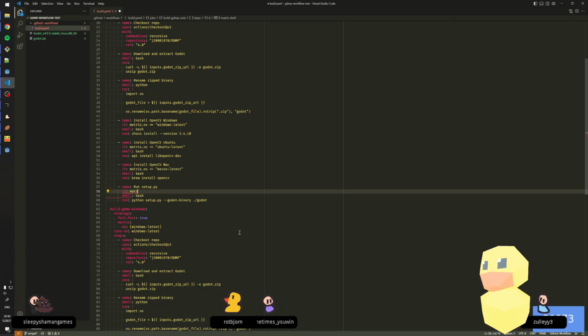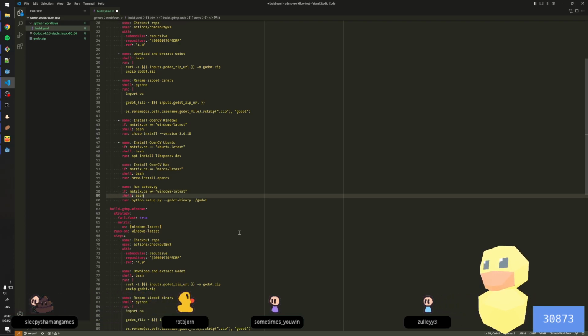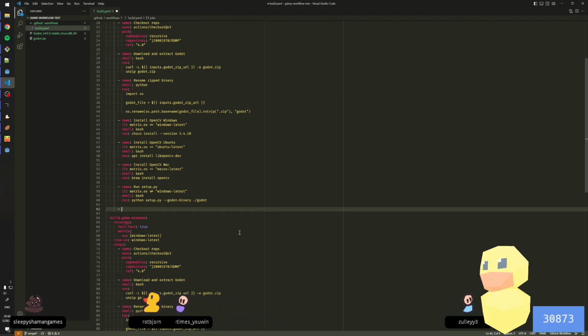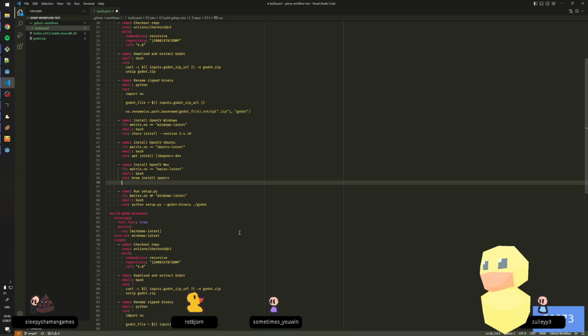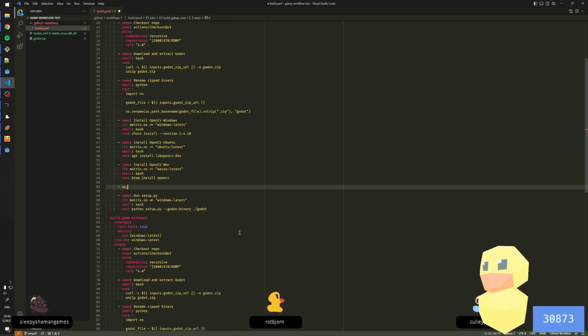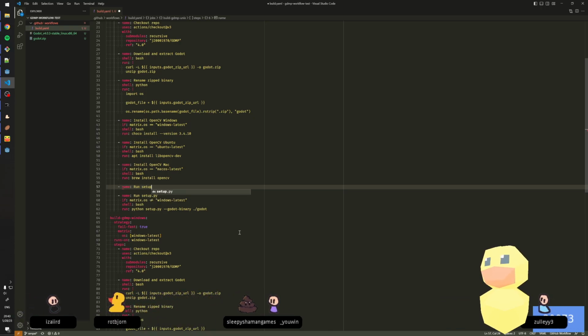Matrix OS is not Windows latest. And then if it is Windows, hold on. Because I'm Windows centric, I always do Windows first. I feel a bit groovy about that statement.